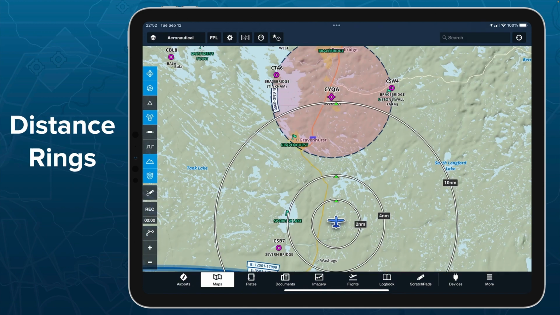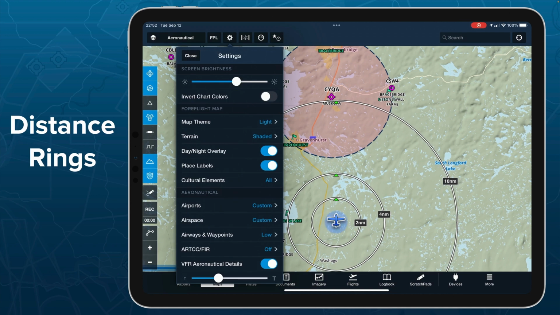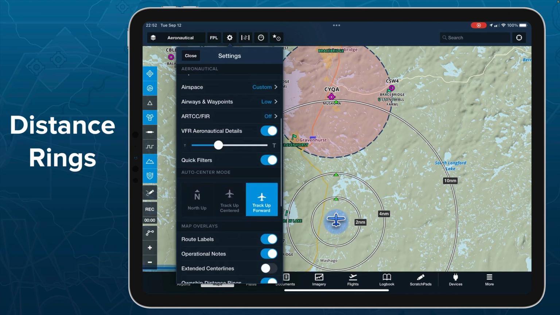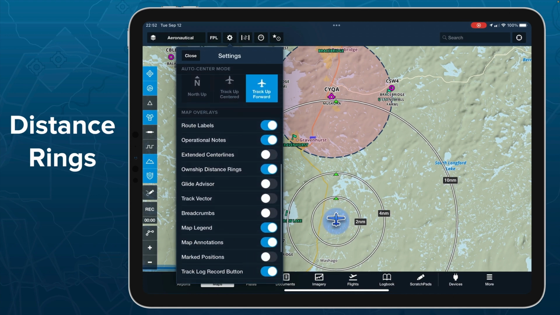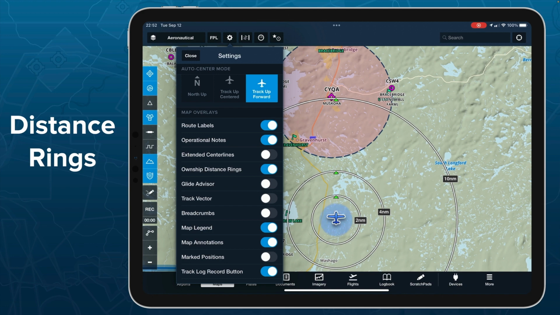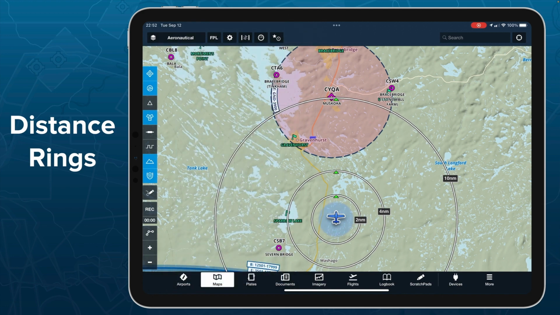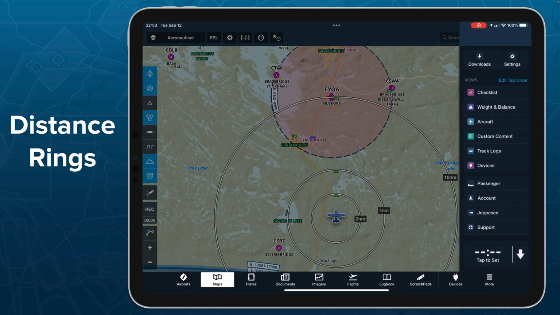All right, and distance rings. Distance rings is also a very useful feature, especially when flying long distances, or in combination with that Glide Advisor. I use that very often as well. What you can do with distance rings, pretty straightforward. It provides distances around your aircraft, but not many people know that you can actually customize what you see, what kind of distance rings you see, whether it's in nautical miles, in time, in different distance settings.